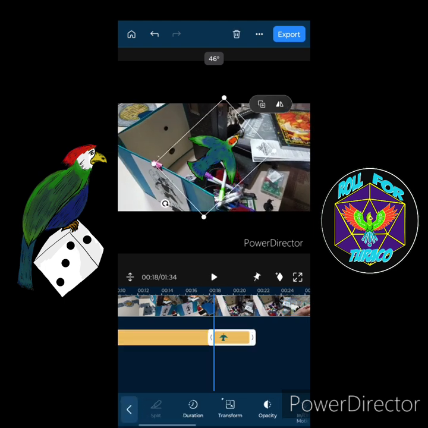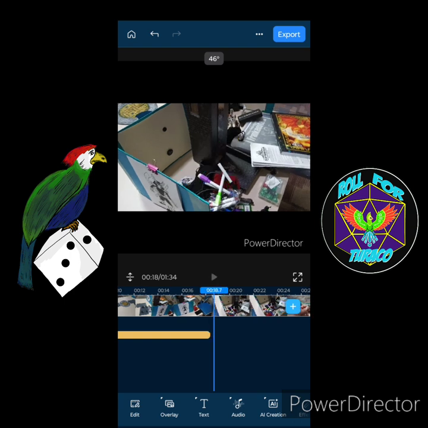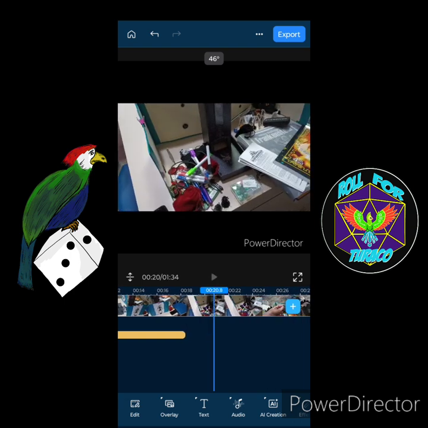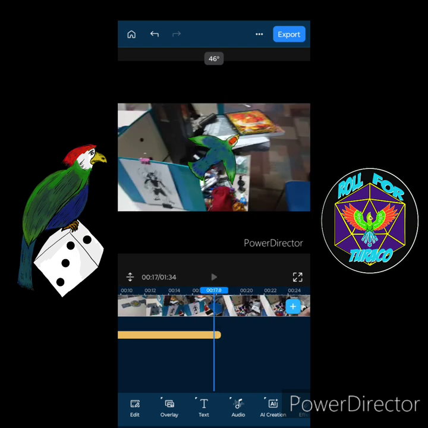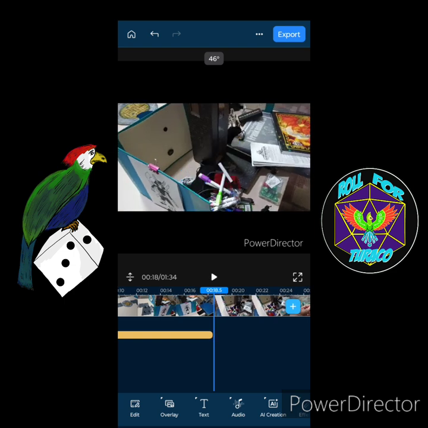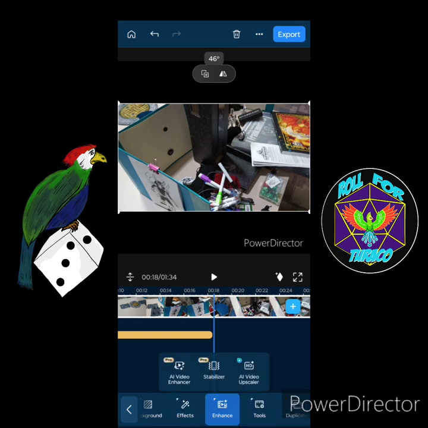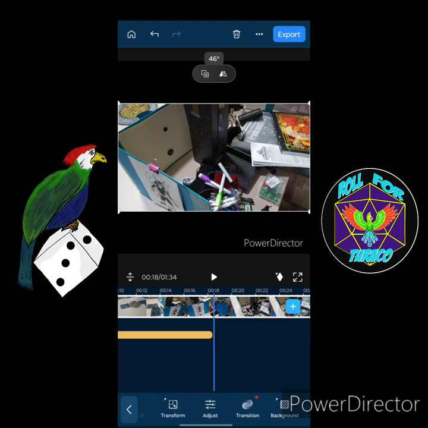And I wasn't even planning on doing anything remotely like this when I was recording the video. I just wanted to kind of swoop in across the table and then take you behind the GM screen. So I thought it would be a cool idea to add the Turaco. Now that I have it, I want to use it a little bit more in other things.